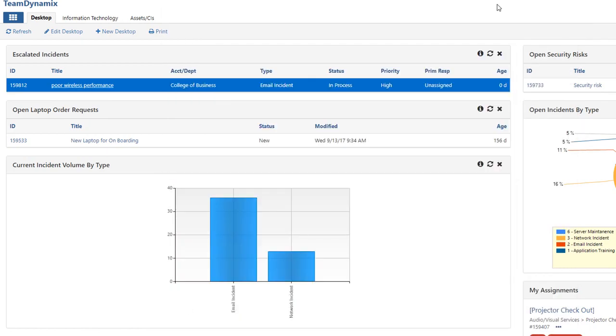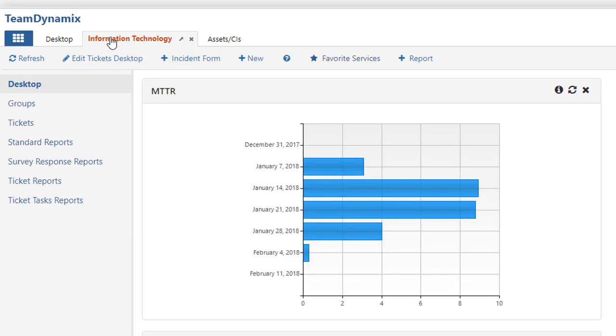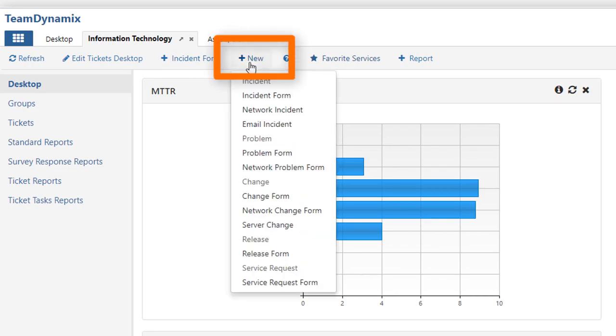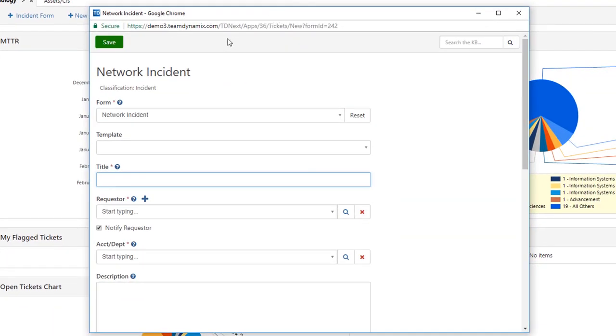Now, one of the other things I mentioned is you can create incidents manually. So let's say rather than an incident coming through that client portal, somebody called in. As a technician, I have the ability to quickly create new incidents, problems, changes, service requests, releases from my menu. And we also have shortcuts to templates for our most commonly requested items. In this case, my network incident. So let's say that that same person had called in.